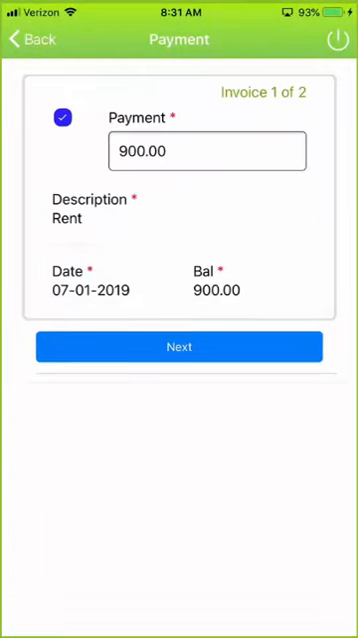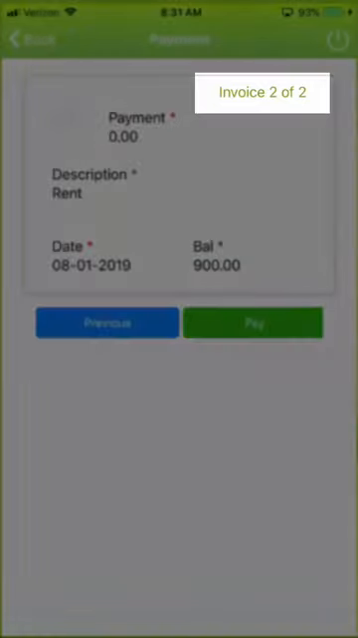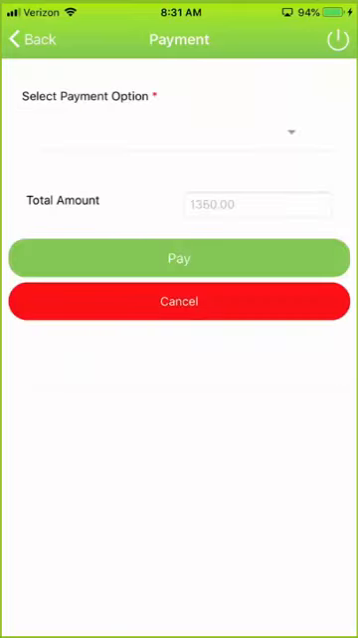I'm going to select that I want to pay that, and I can change the amount. Suppose I want to pay $450. Hit next. Then this is invoice 2 of 2. This is my August invoice. I can pay that whole amount, $900, and when I hit pay, or I can go back to my previous screen and hit pay, it's going to confirm $1,350.